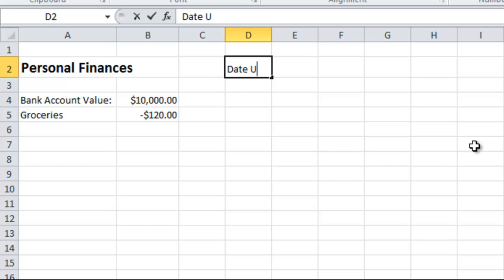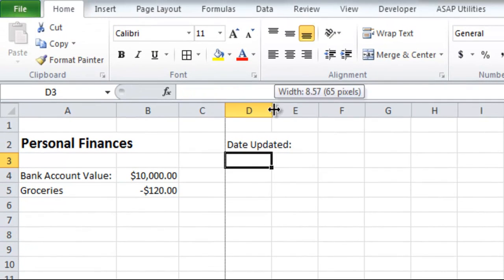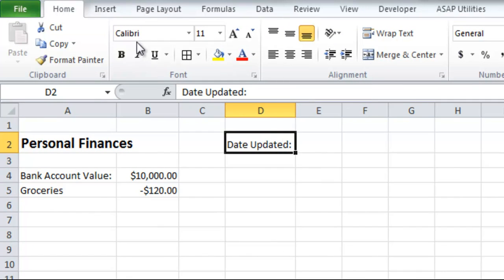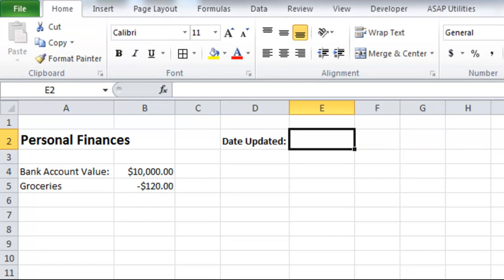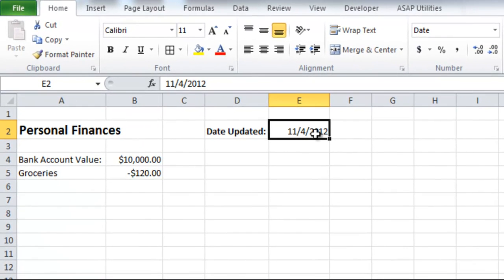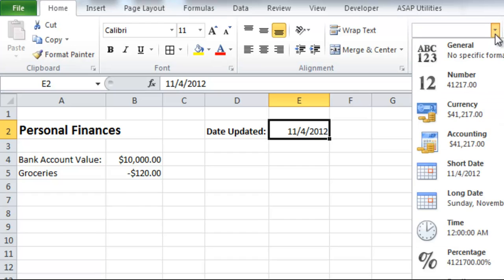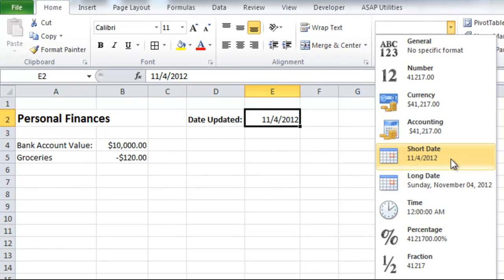So let's say date updated. And I'll make this a little bit bigger, and I will bold it. Now if in here we wanted to put today's date, we could enter today's date in a few different ways. Let's say 11/4/2012, since today's November 4th, 2012, and I hit enter. And when I go back, you'll see that it clicked it as a date. If you look in here, it would be what was referred to as a short date.